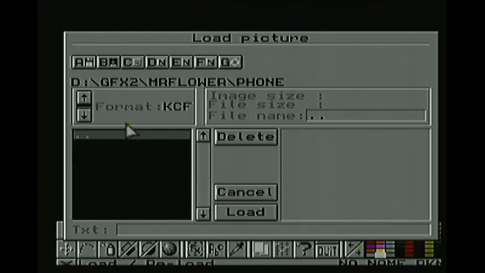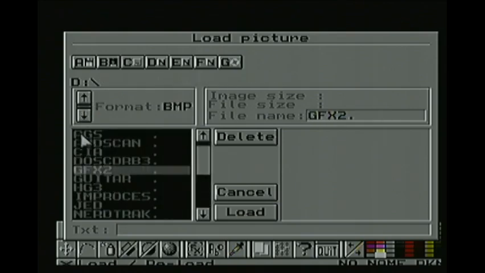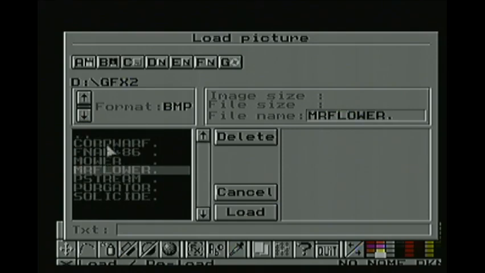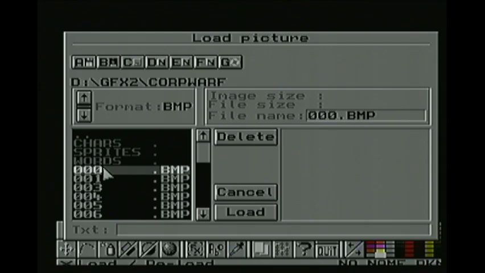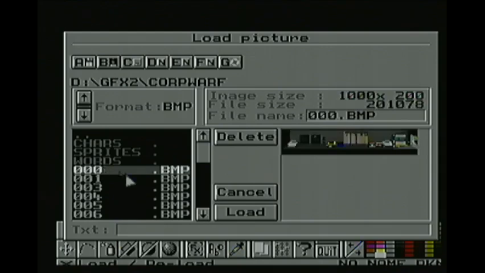But yeah, I don't know why. Oh, I know why I'm not seeing anything. So all my pictures were done in bitmap format. So we'll go to Corporate Warfare. As you look here, here's all the rooms.